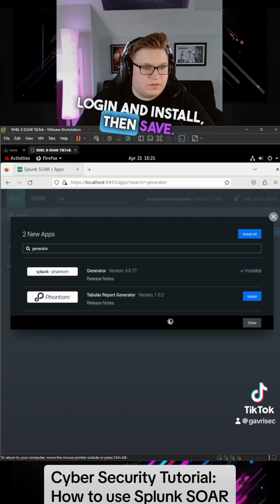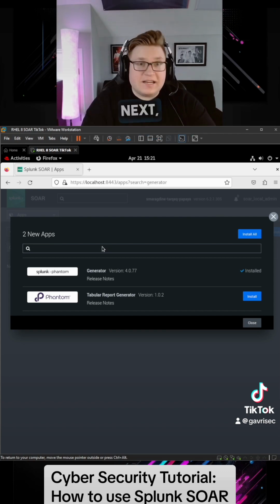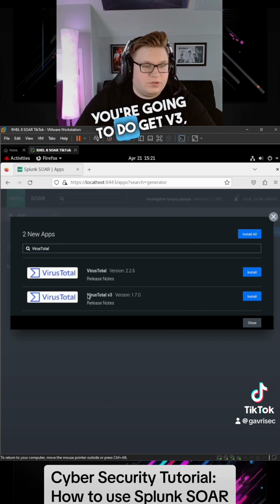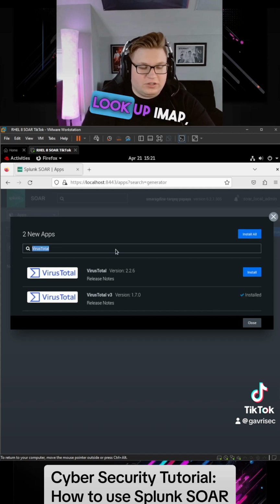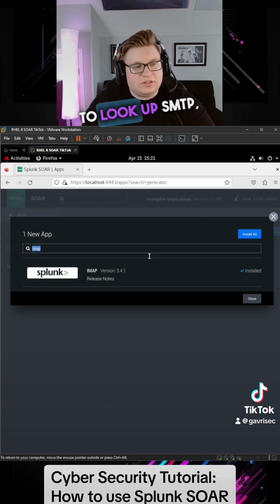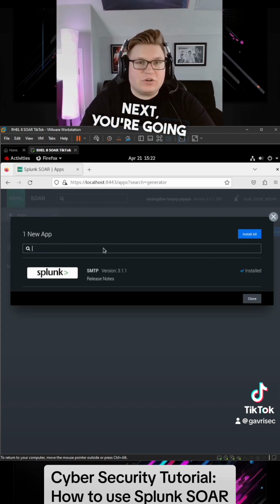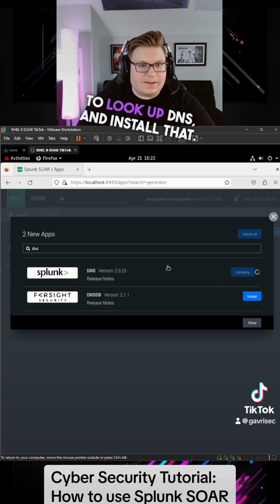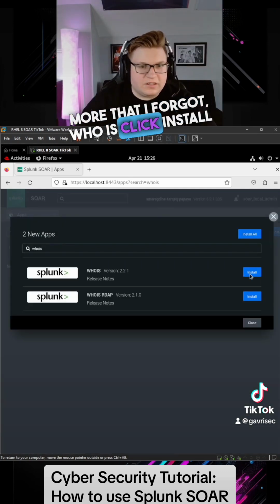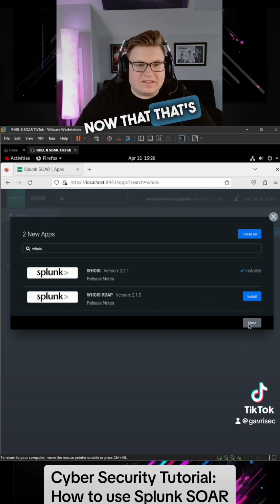Log in and install. Now we have a few more apps to go through. Next, you're going to look up VirusTotal. You're going to do get v3, install. Next, you're going to look up IMAP, install. Next, you're going to look up SMTP, install. Next, you're going to look up DNS and install that. And one more that I forgot, Whois. Click install right there. Okay, now that that's done, click close.